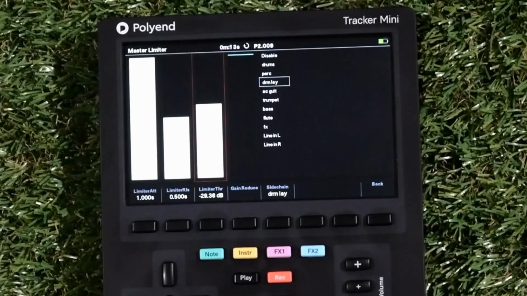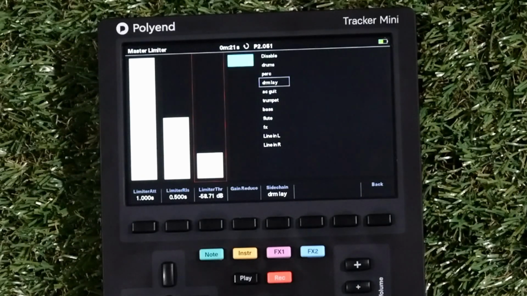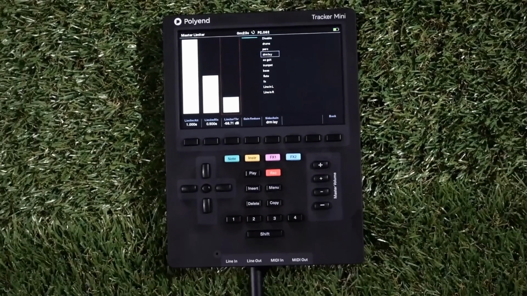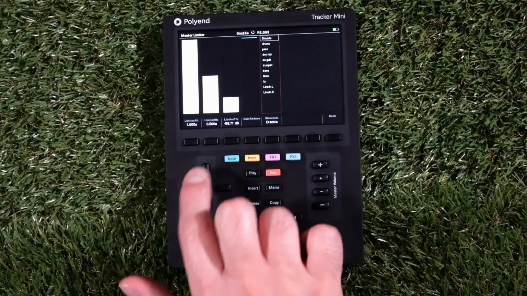As you adjust the threshold, all the tracks other than the source track should start ducking to the kick. You'll hear it and it'll be visually displayed in light blue in the gain reduce column. You can adjust the limiter's attack and release settings in the first two columns.